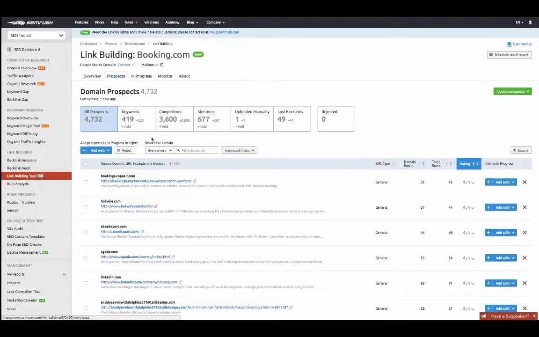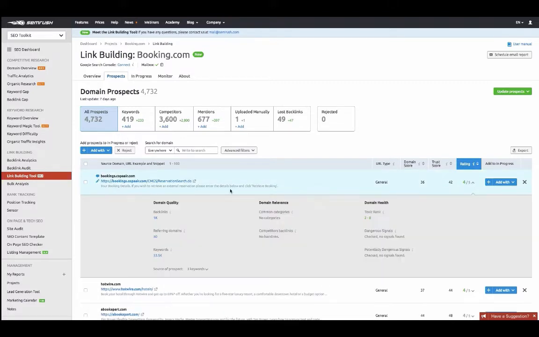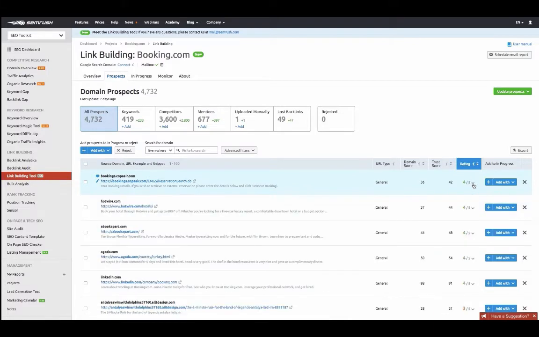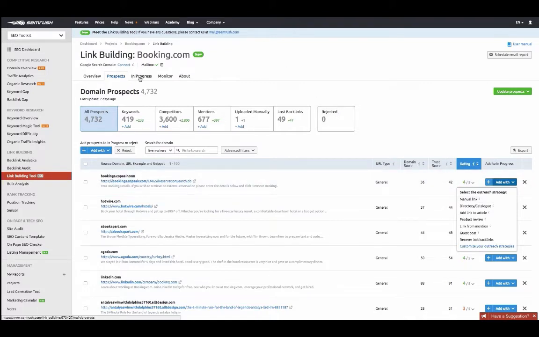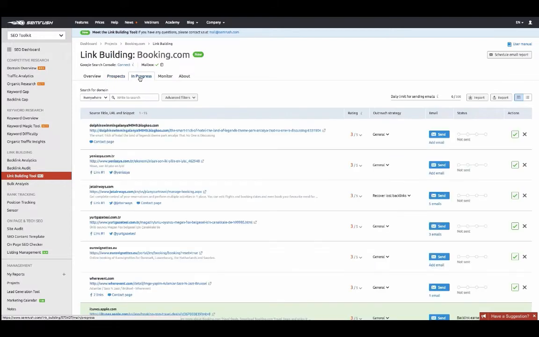So in the Prospects tab, we see the full list of suggestions that are called prospects. For each of them, we show you the rating that is calculated by several metrics like domain quality, domain relevance, and domain health. And the prospect list is sorted by the rating. Once you've decided you want to go with this backlink, you can click on plus or select one of the outreach strategies, and after it the prospect is moved to the in progress list.